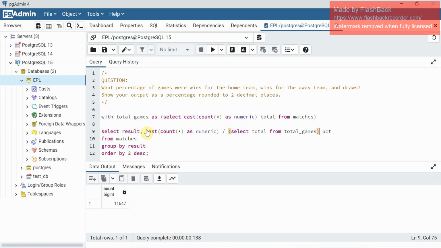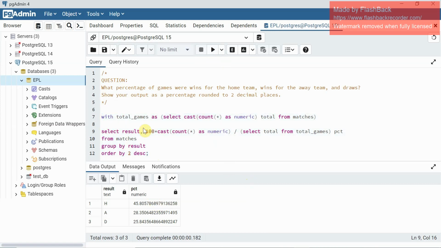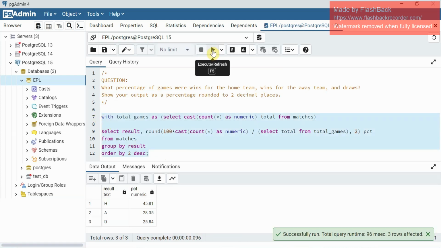And now we want a percentage, so let's multiply this by 100, and let's check on our output for now. So that looks good, and now the last thing we have to do is just round these values to two decimal places. So we can take our column here, and let's wrap this in a round function, and to two decimal places, and now this should be our final output.